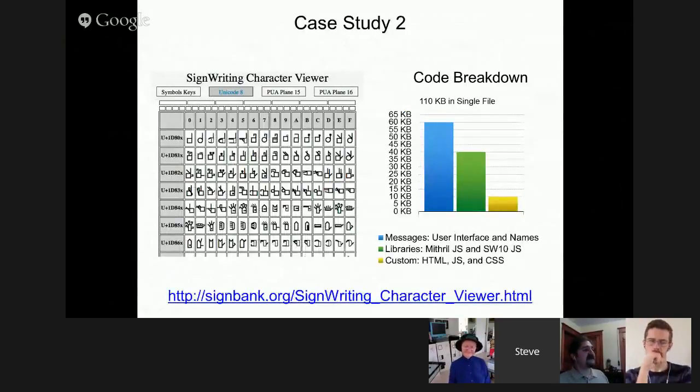Here is the SignWriting character viewer. And the character viewer basically does what it says it does. It views the characters. And you can check out all the different symbols using the different encoding methods that we have. Take a look down at the code breakdown. The entire SignWriting character viewer is all contained in a single file that's about 110 kilobytes for the entire project.